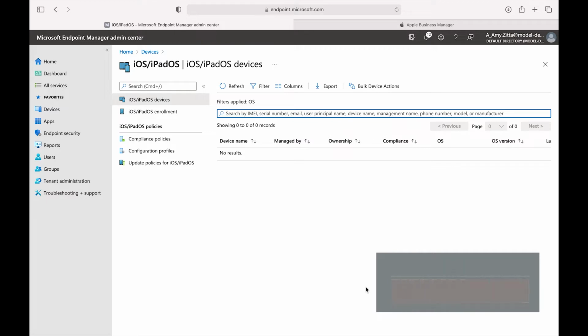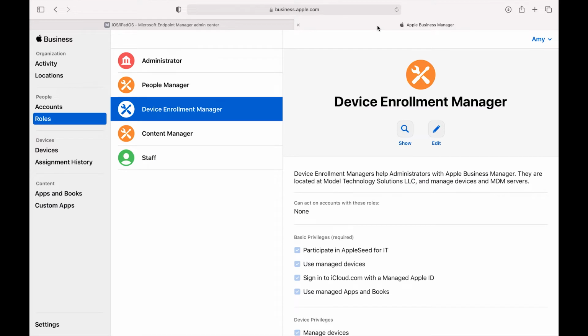Today, I'm going to show you how to add existing iOS devices into Intune using Apple Configurator 2, Apple Business Manager, and Intune. Please note, this process will wipe devices. In order to use this configuration, you will need to be an Intune administrator in Azure, as well as an administrator or device enrollment manager in Apple Business Manager.